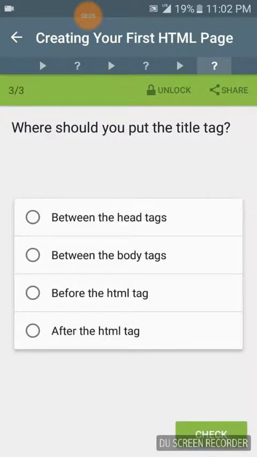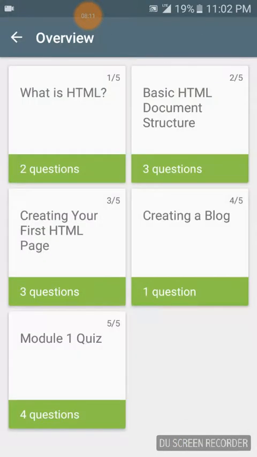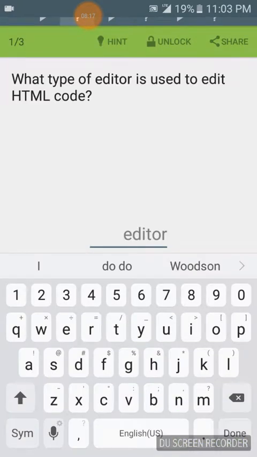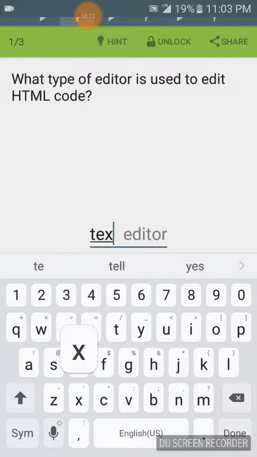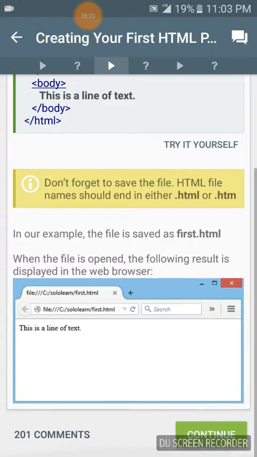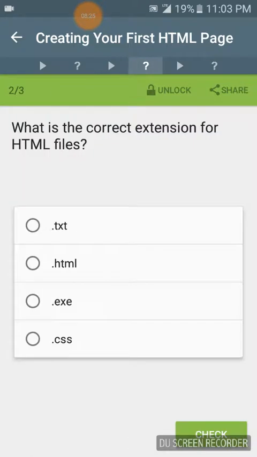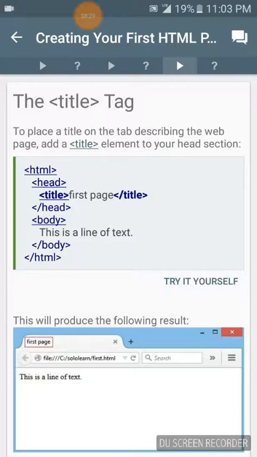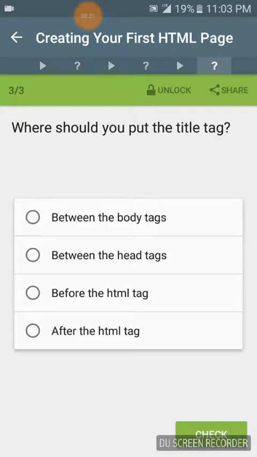Then it talks about the title tag. Read about the title tag. It wants to know where you should put the title tag. The title tag goes between the head tags. And I'm just breezing through this. Let's see, did I do creating your first? I did. Okay, so I clicked the wrong thing. Text editor, this is all repeat. Continue. Extension. Title tag, continue. Where should you put the title tag? Between the head tags.